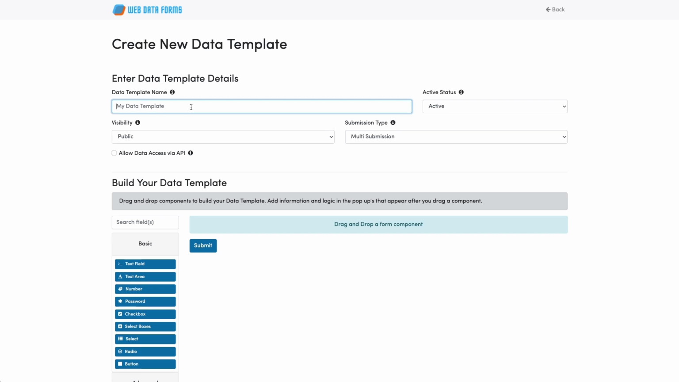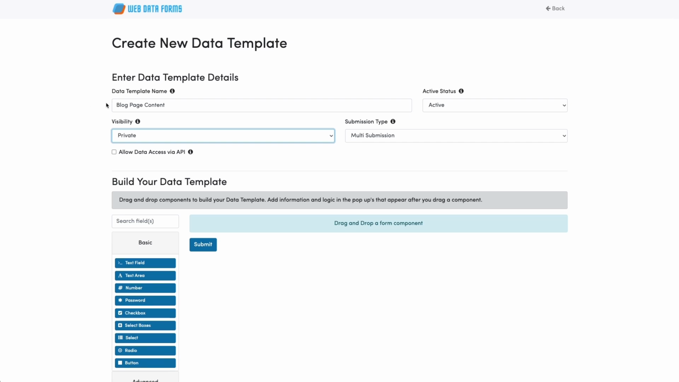Okay, we will be calling this, let's call it blog page content. We are going to leave that active. Visibility needs to be private. We don't want anybody in the general public accessing this form, just the designated people. And then because you will have multiple blogs, it needs to be multi-submission. We are also going to check that box here just to make sure that we have access via API to this data template.